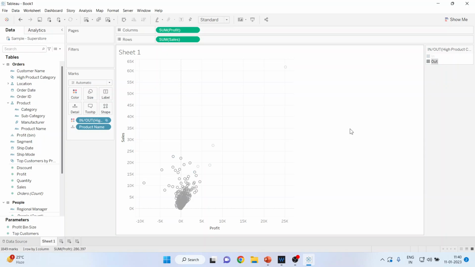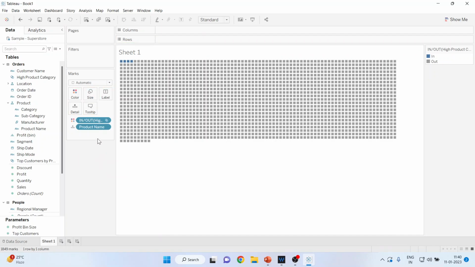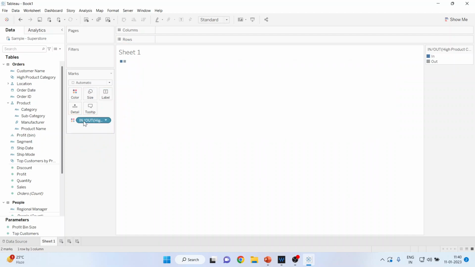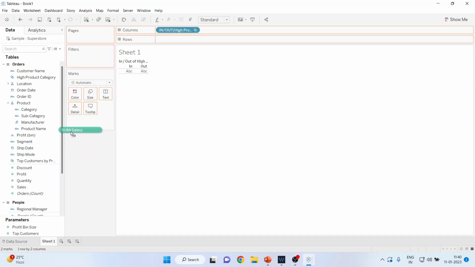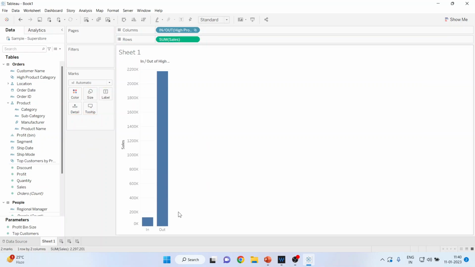Now you can go further. I'll remove this sum profit and sales from here. Remove the product name also from here, and you can drop this in and out here, and you can pick up the sales and drop it into the rows. So this will give me the in product sales, that's the total, and the out product, that is the summation. This is the summation of in and out.